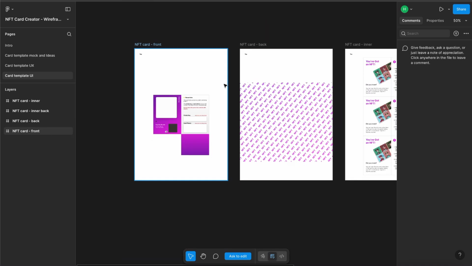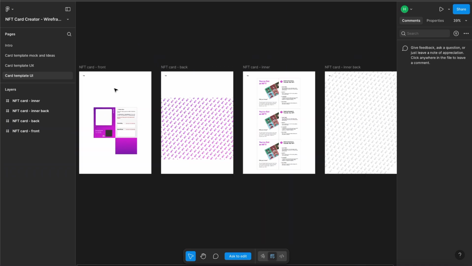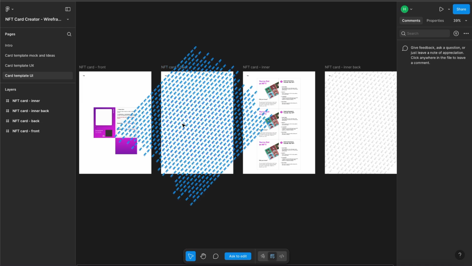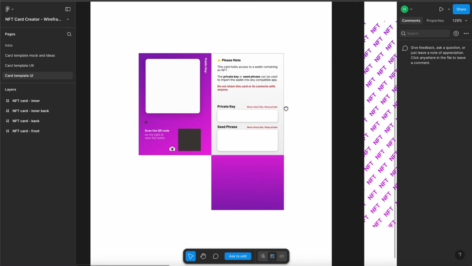Now, just to give you a broad overview of the pages that I decided to include was the actual card itself, some kind of backing for this card so that I can print on both sides so that the back has a nice design as well. And then I've got an inner card, which is included inside of the NFT. You'll see in a moment how this folds. And then this is the backing for the inner. So just to give you a high overview.